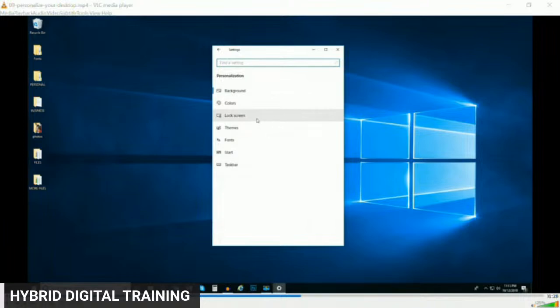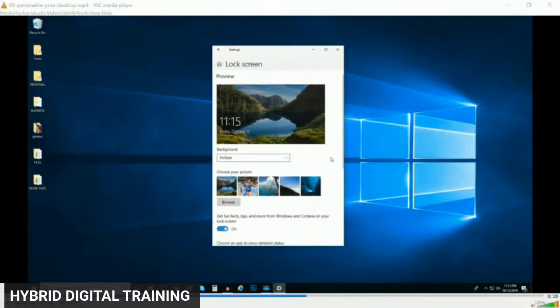You can also customize your lock screen. This is the screen you will see when you log into Windows 10. You can select from Windows Photos or use one of your own. You can also choose Slideshow, and it will randomly display photos from a folder you choose every time you visit the lock screen.